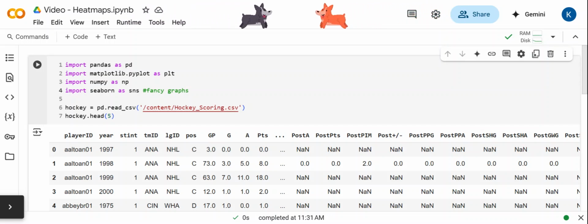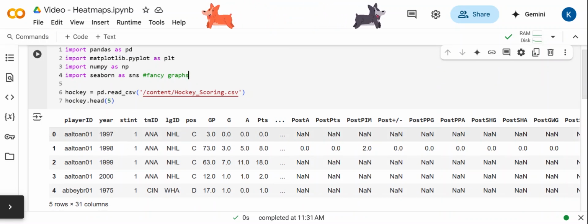Now I'm also using a new data set today. I have the hockey data set. What this has here is each row represents one player and 1 year that they played hockey from 1909 to 2011. So this first row, we have this player played this year for this team, and then here are all of their stats.